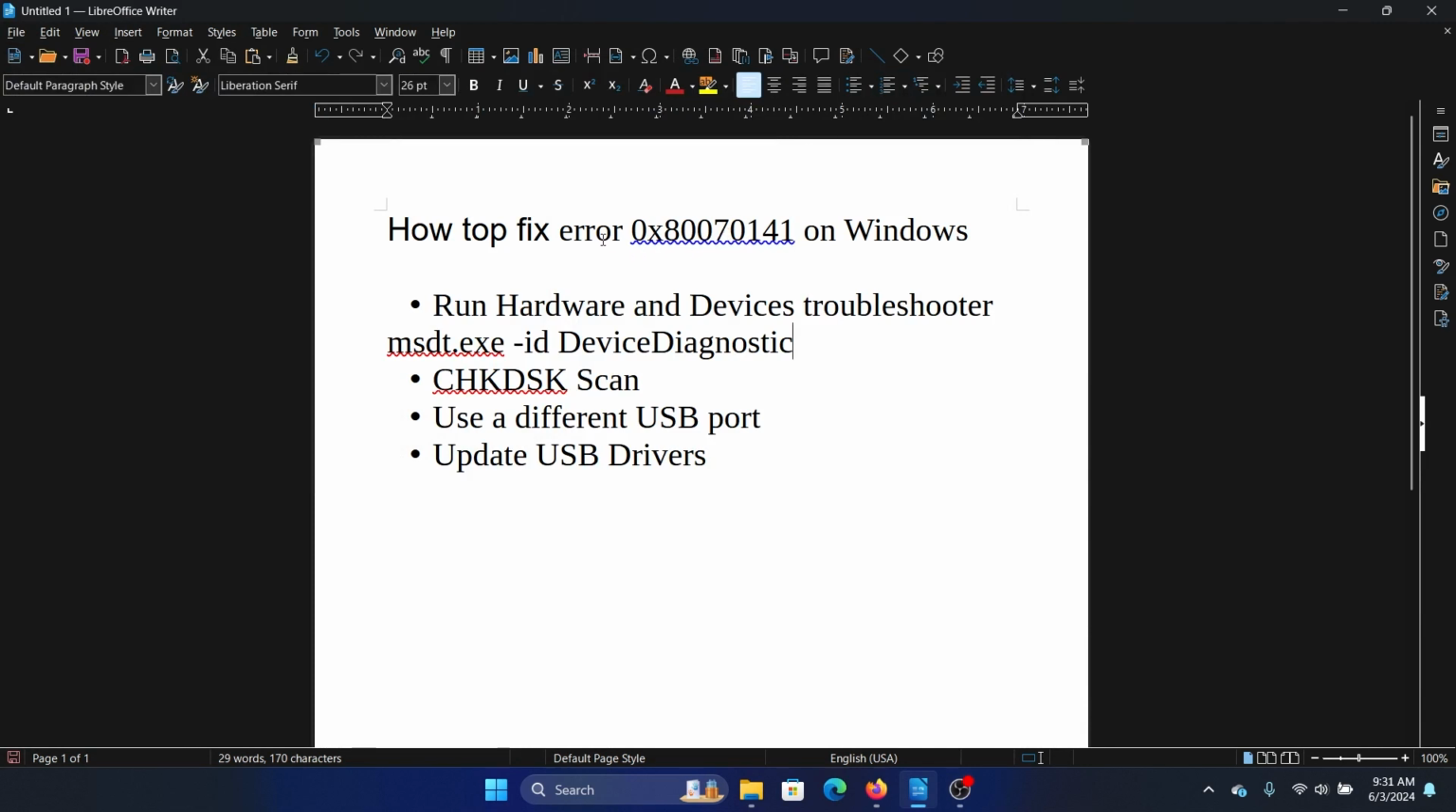Hey friends, if you wish to fix error 0x80070141 on your Windows computer, then please watch this video. I will guide you through the resolutions.